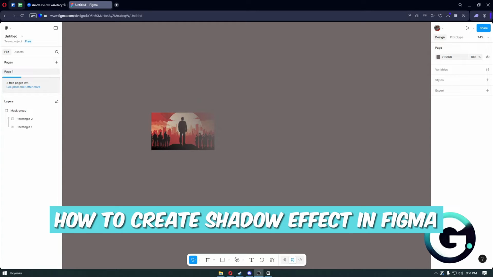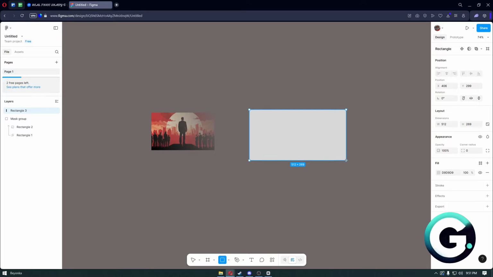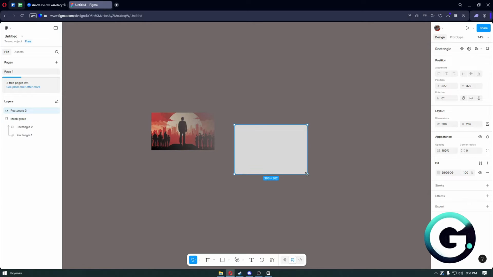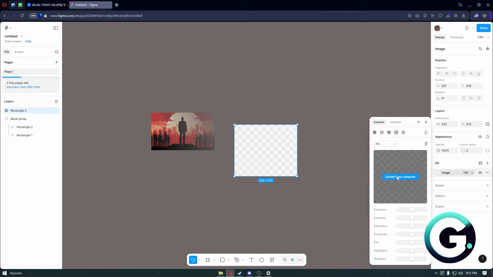In today's video, we are going to show you how you can create a shadow effect in Figma. So to get started, the first thing you want to do is to simply go ahead and insert your image. In my case, I want my image to be a rectangle or a square. And from there, we can just go ahead and import our image.